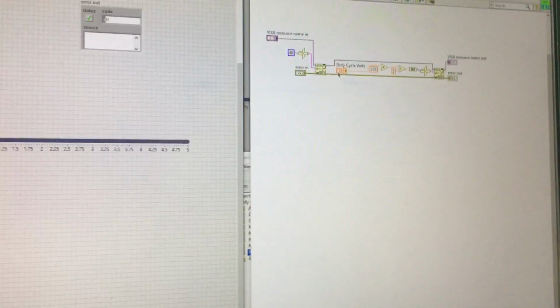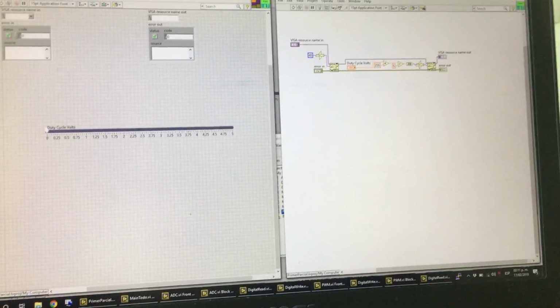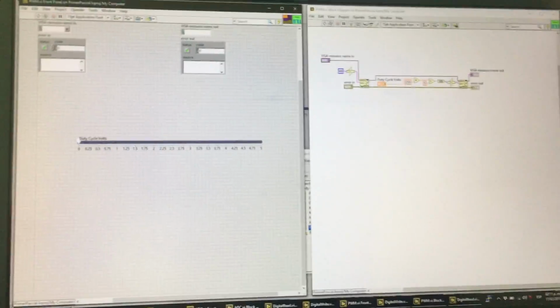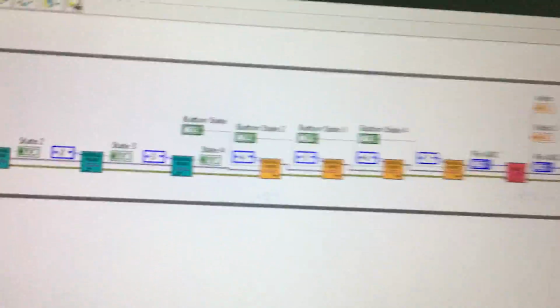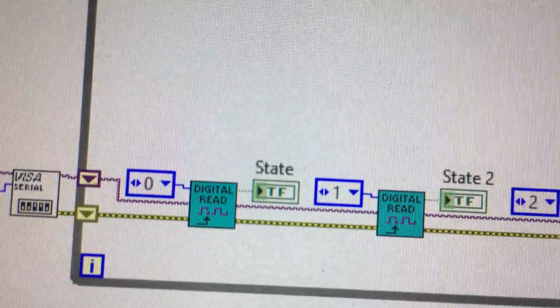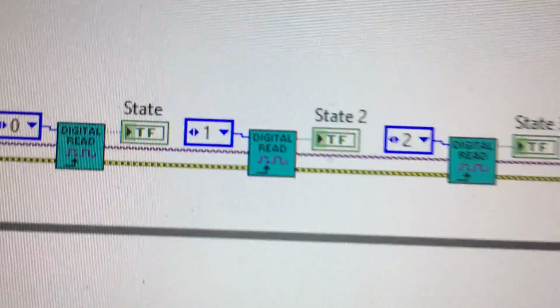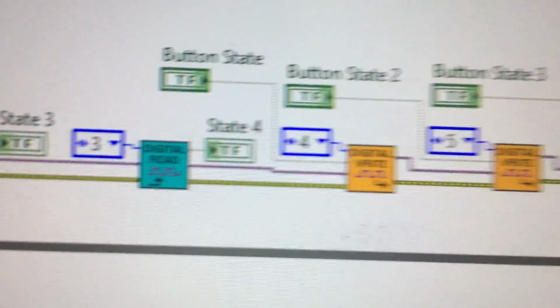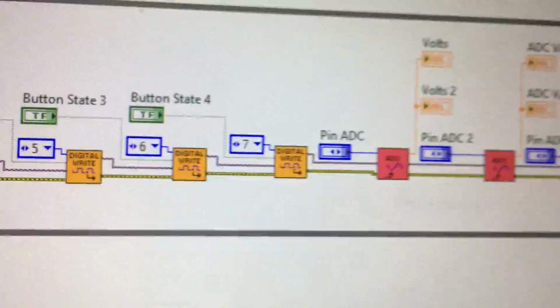Okay, let's take a look at the whole main with the 4 sub-VIs. We have a circuit to test all the sub-VIs. This is the main. We have every sub-VI, digital read. We are going to digital read pin 0 from port B, pin 1, pin 2, pin 3. And the button states of the digital write, also of port B.